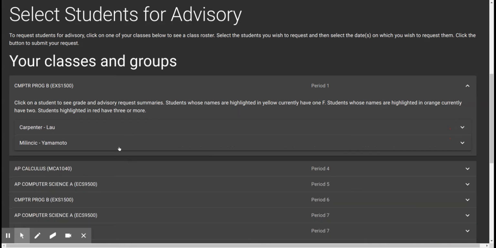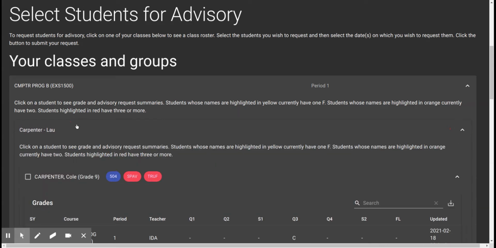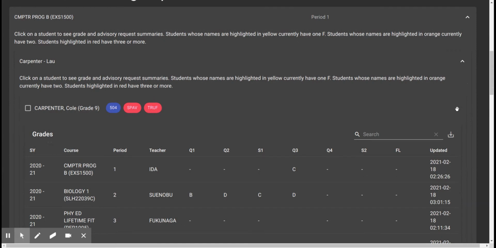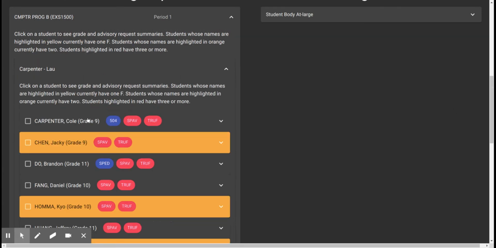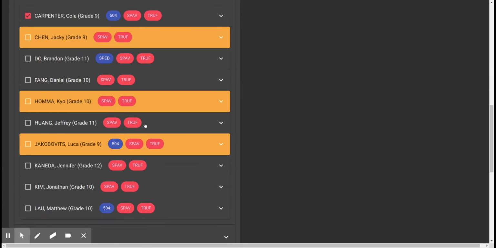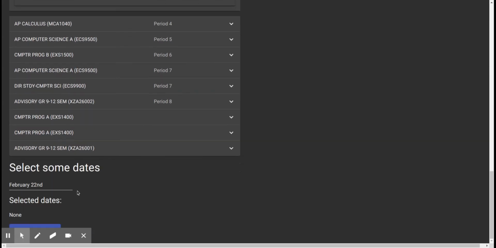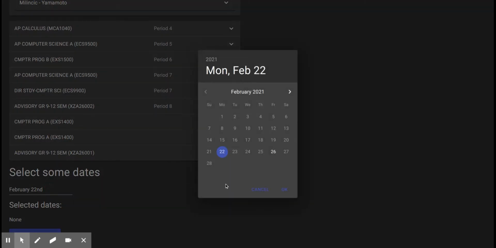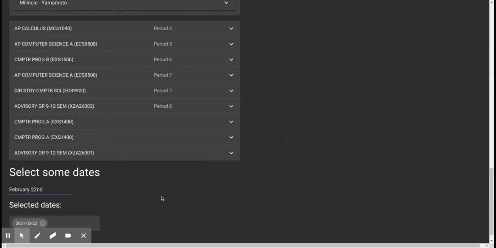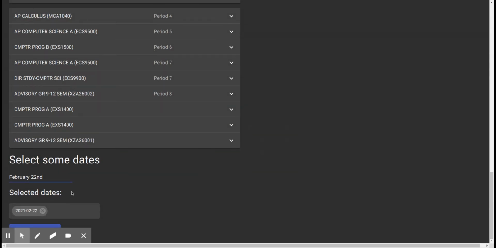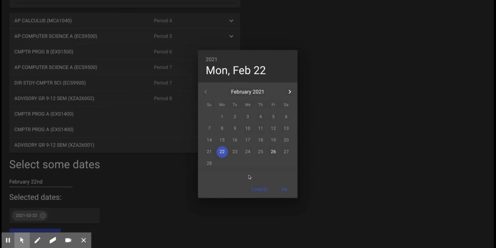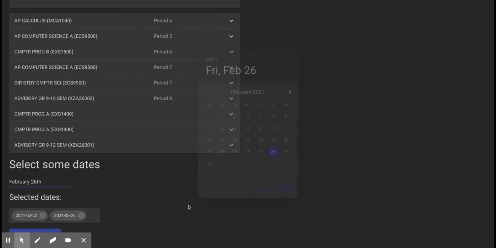Okay, but if you do want to request a student, let me close this up. So you find their name, you just click on the checkbox, you scroll all the way down here, so you can choose what date you want to request them on. The default would be the next upcoming advisory, but if you want to request in advance for other advisories, you can do that. You can request multiple dates at the same time, so if I wanted to request on another date also besides the next one, I can do that.